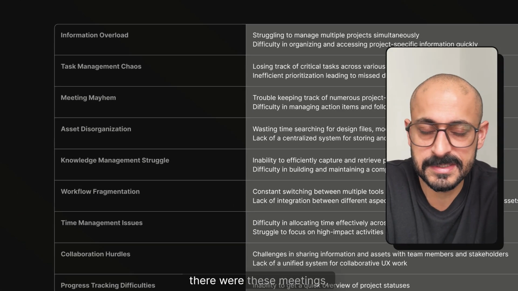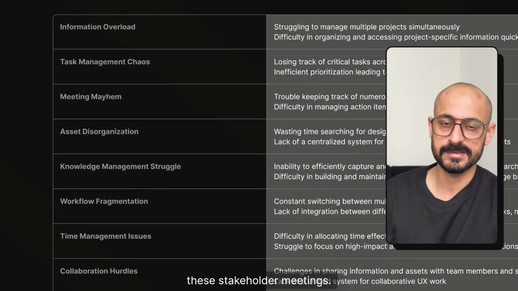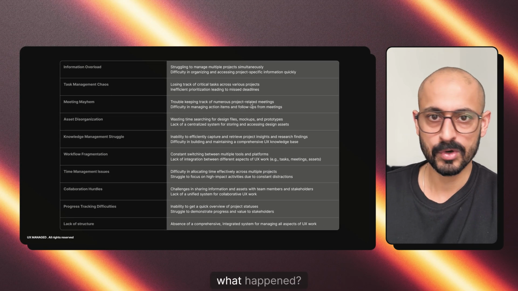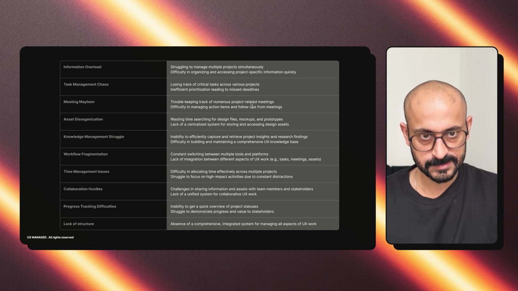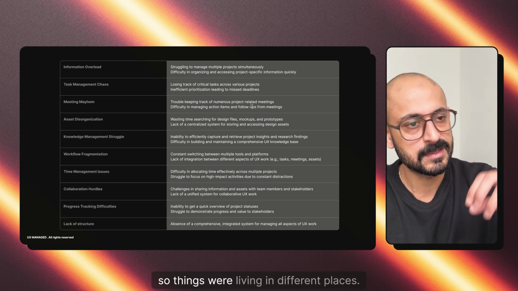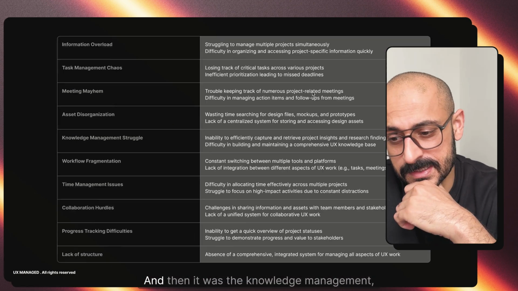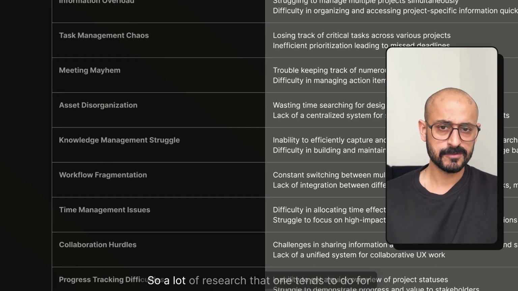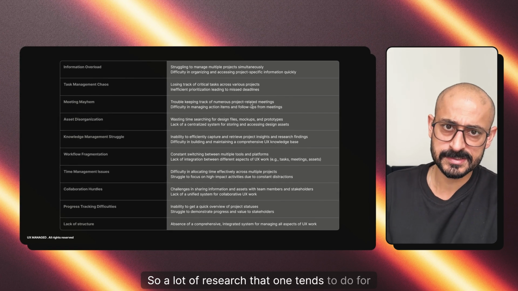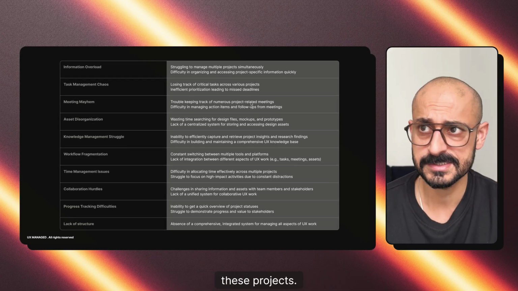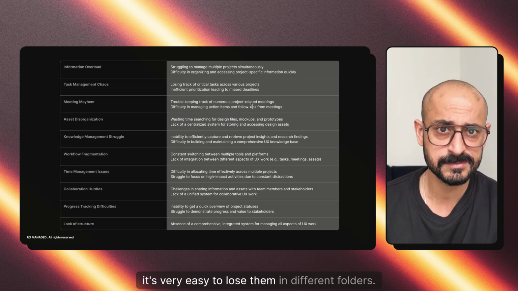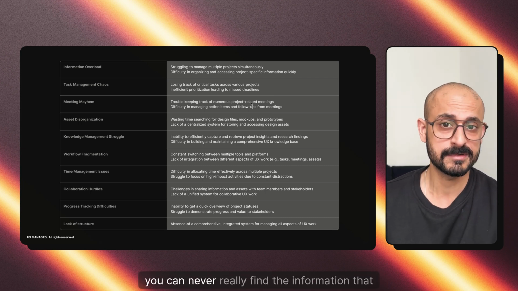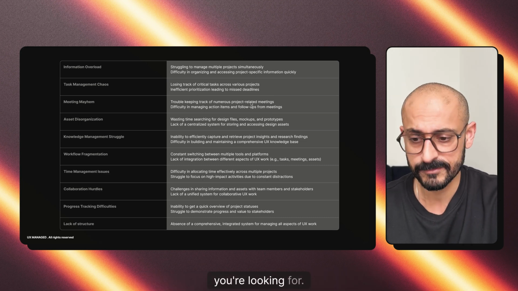And then there were these stakeholder meetings. What were the key decisions? Who said what? When did what happen? And it wasn't integrated, so things were living in different places. And then it was the knowledge management struggles that I had. A lot of research that one tends to do for these projects, it's very easy to lose in different folders. And then when the right time comes, you can never really find the information that you're looking for.